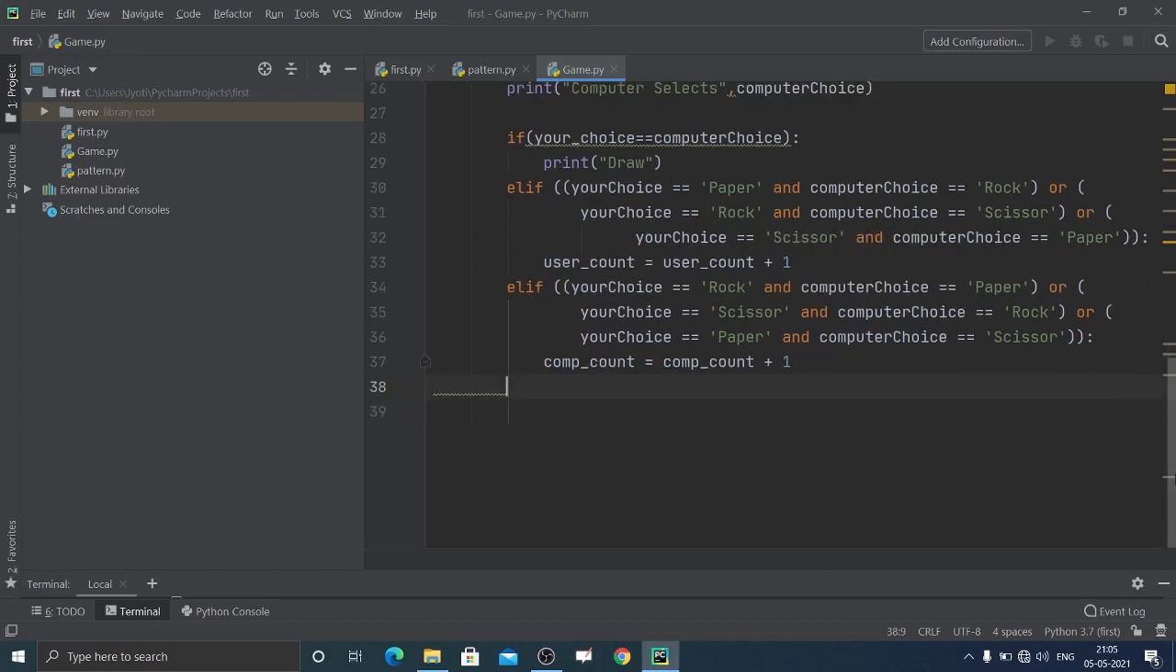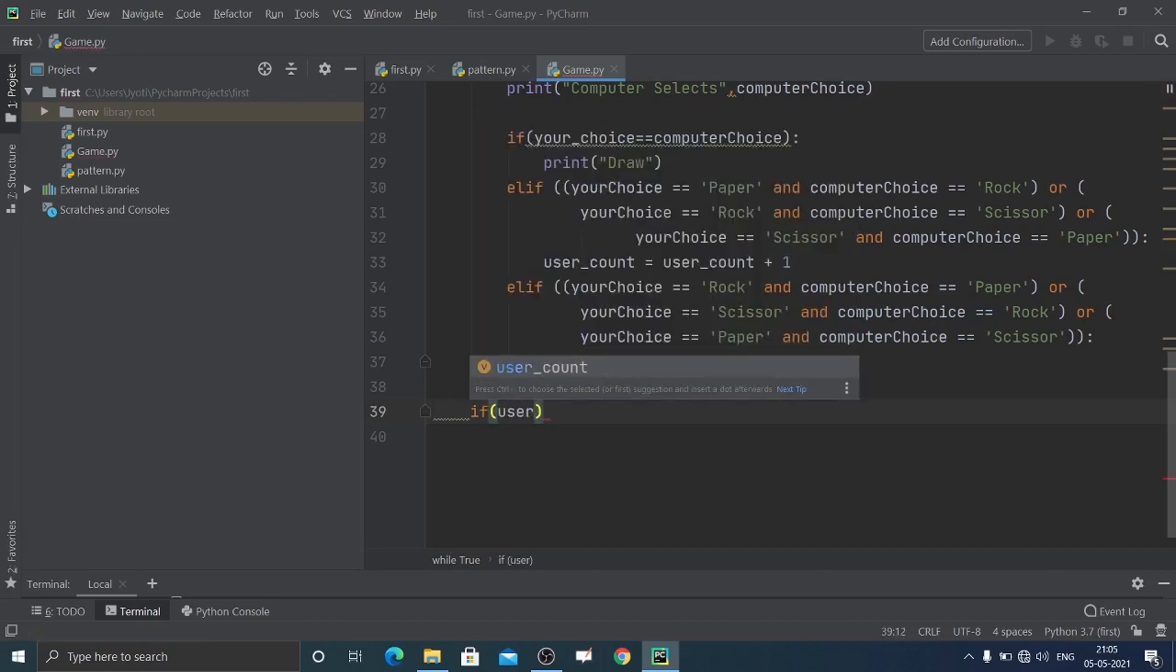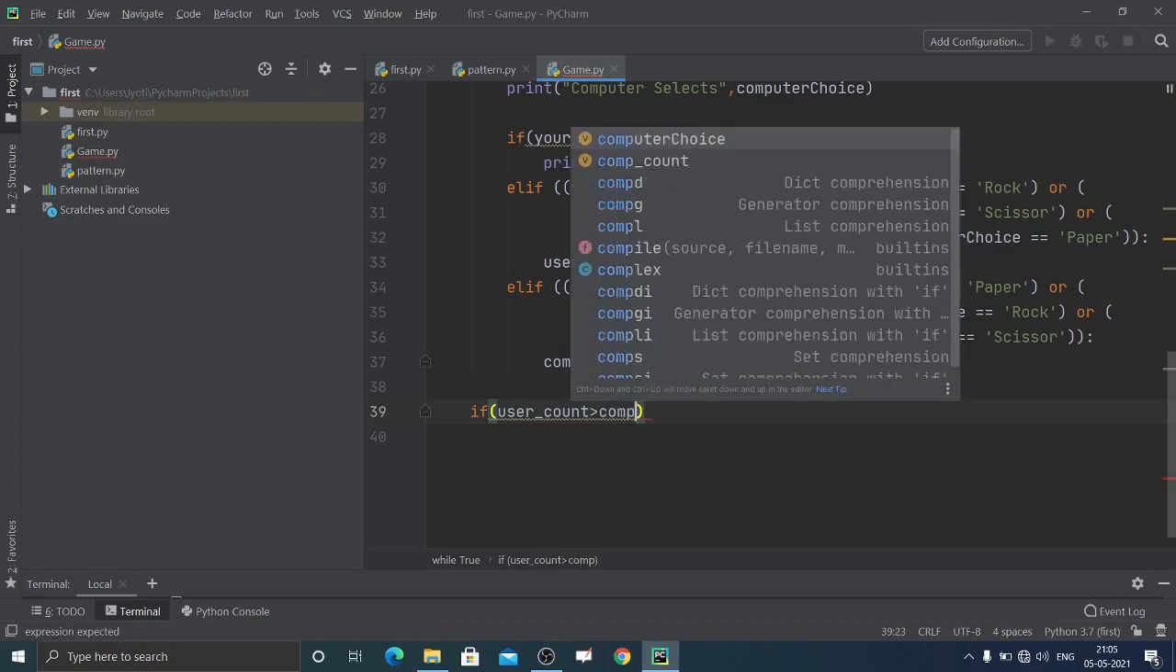And now it's time to choose the winner. For that, first we need to come out of the for loop, and then we will check if the user count, that is, the user score, is greater than the computer count.